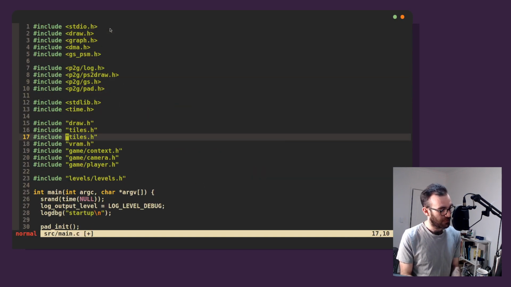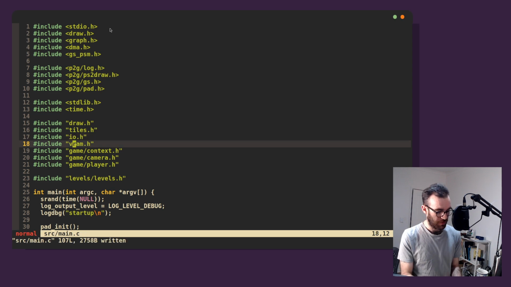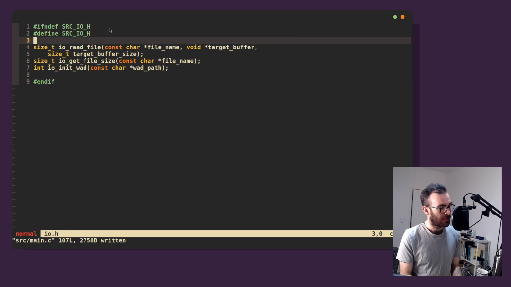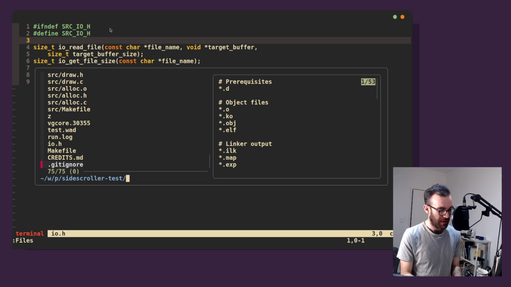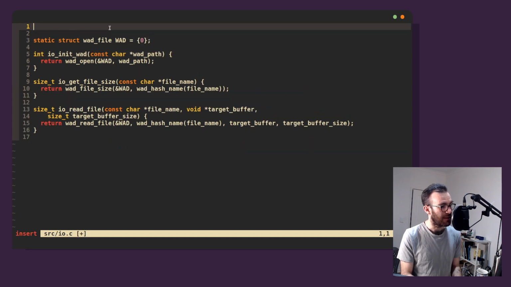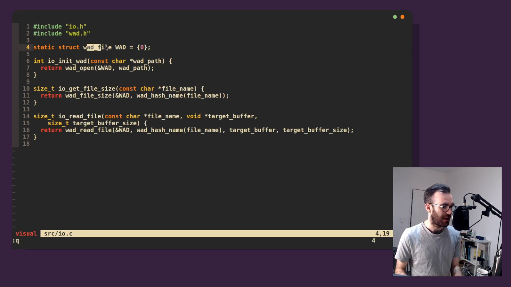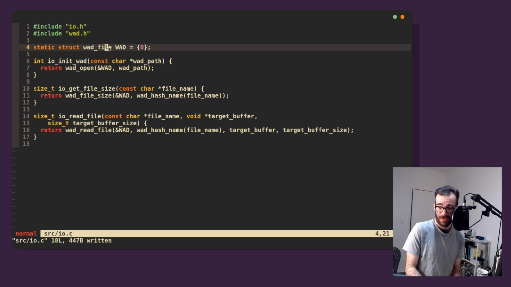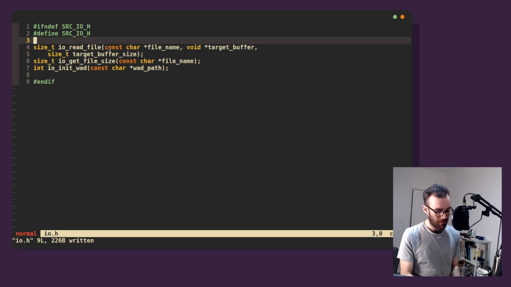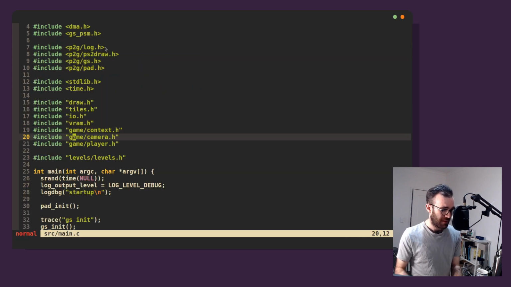Okay, so let's go into main. Let's include io.h. There's no tie to wad here, so in io.c we need to include io.h, even though we probably don't need it, and wad.h. This is where the wad stuff comes from, and we need that because we need to know how big this struct actually needs to be. No magic. Cool, okay, excellent, love it.